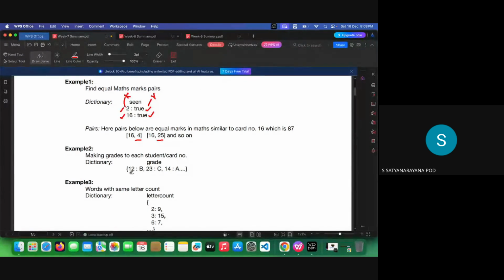The student number 12, where he got that grade of B. Student number 23, where he got that C. Student number 14, he got that A grade. And of course, remember, there might be a student number 16 who got that grade B. So once you think about this, here the B is repeated twice.